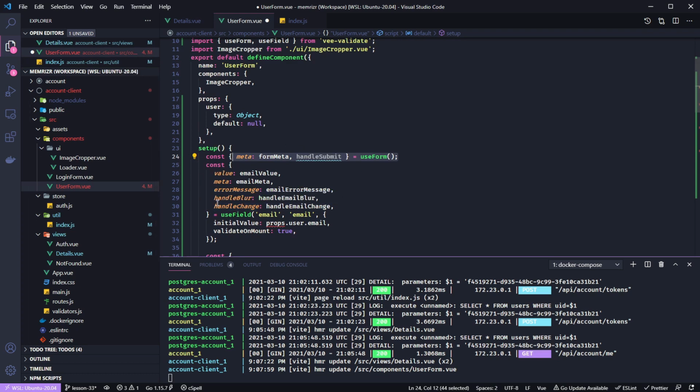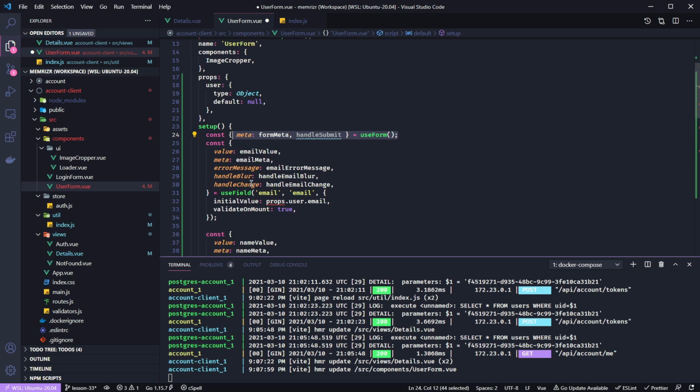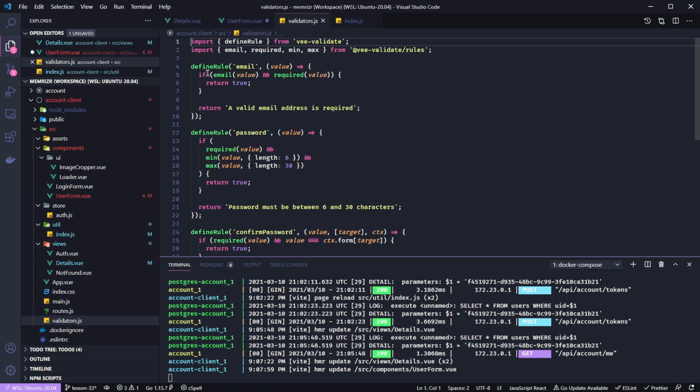So the first useField that we're going to create is one called email. The second argument is an email validator. And just as a reminder, we created this validator and registered it in this validators.js file. So we have a sort of validator to make sure it's email and show that the field is required. And if it doesn't pass that validation, we return this message.